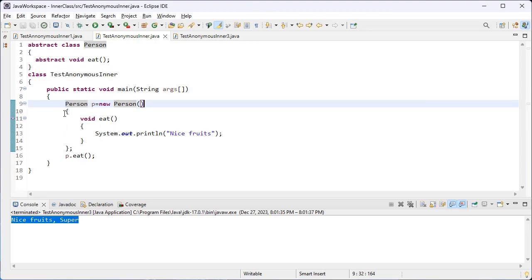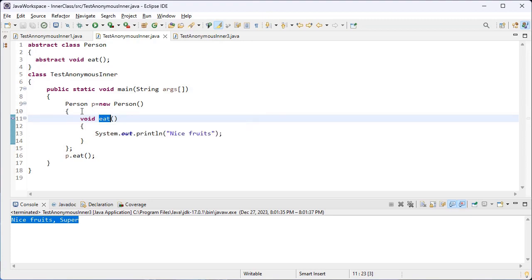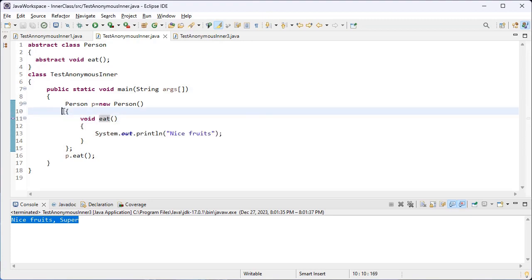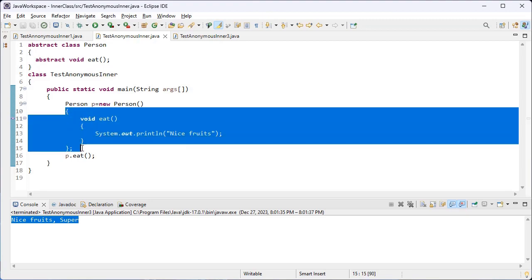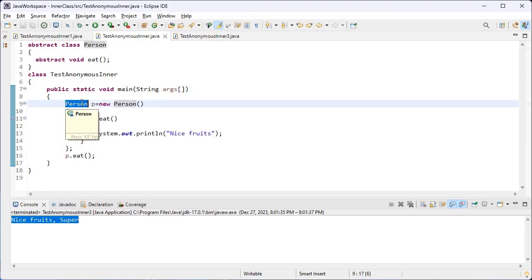You never forget it. And inside the curly braces we have the implementation details of the eat method. Okay, and here we have no class name. So what is it? This is the anonymous inner class. A class is here, but there is no name. So that is created by the compiler. The compiler only decides the name of the inner class, and that's why we can call it the anonymous inner class. This method overrides the method which is inside this Person class.